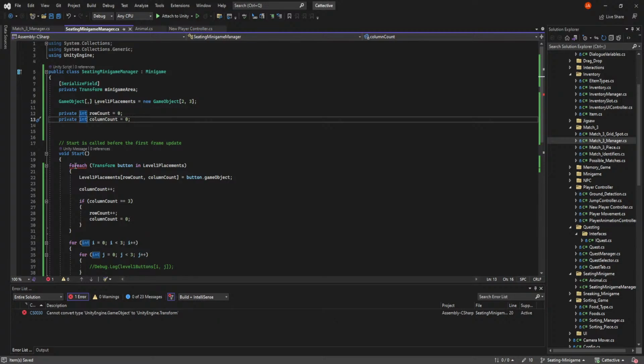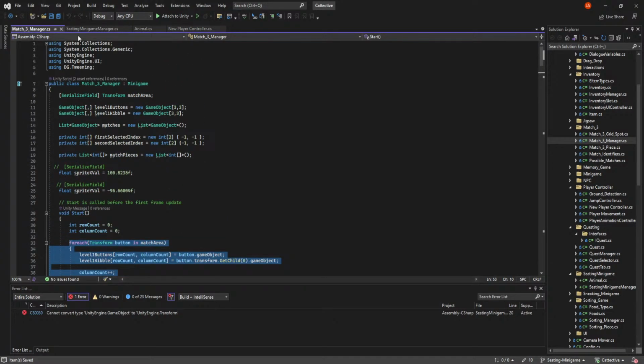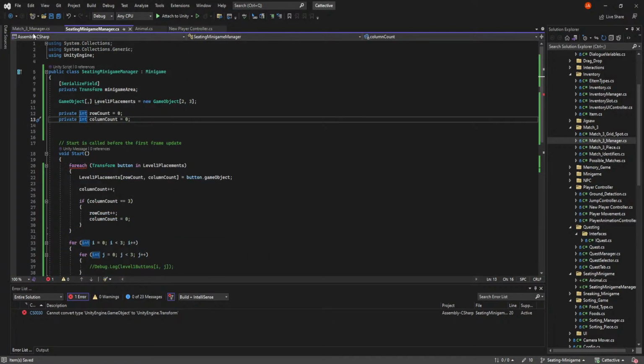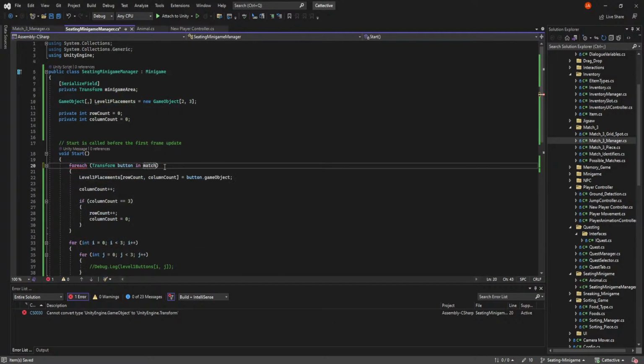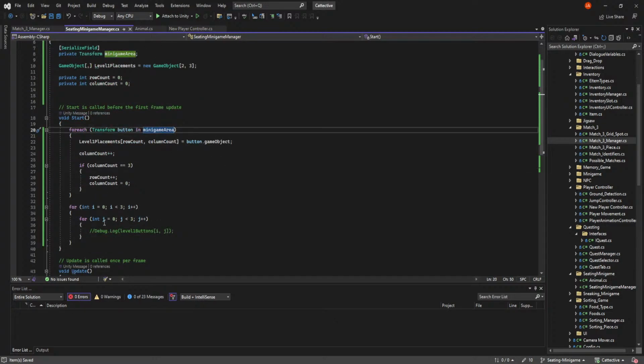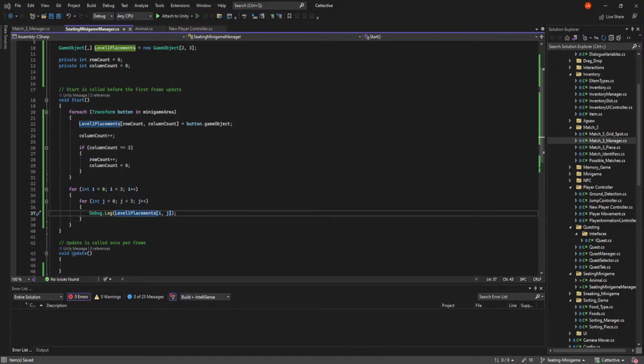Cannot convert type UnityEngine.GameObject to UnityEngine.Transform. What did I have this as before inside here? It's a serialized transform. Ah, I see. Oh, this is the match area. My bad, or minigame area. Minigame area. Okay. So we'll just go do that. And now we get back into Unity.